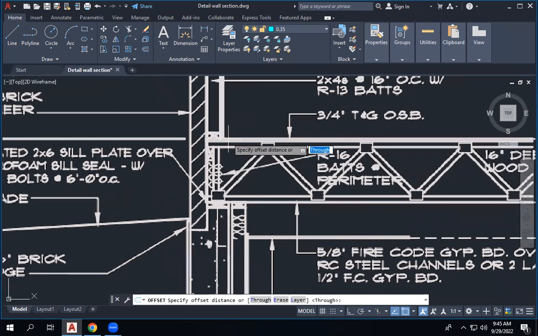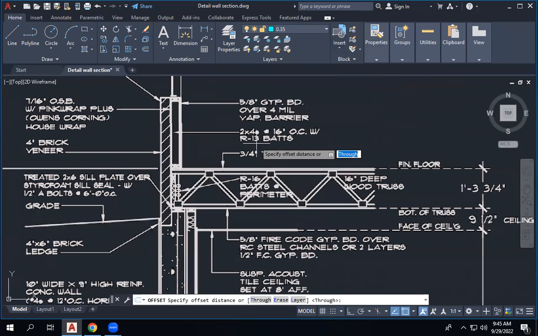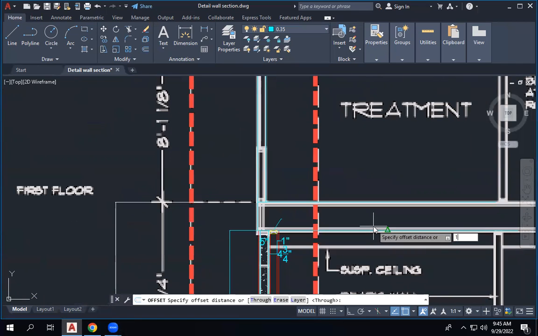So it's a 3 by 4 truss. No, 3/4. 3/4. Take it as 1 inch, then that's easy for the width of it. So I'm going to offset this one with 1 inch.